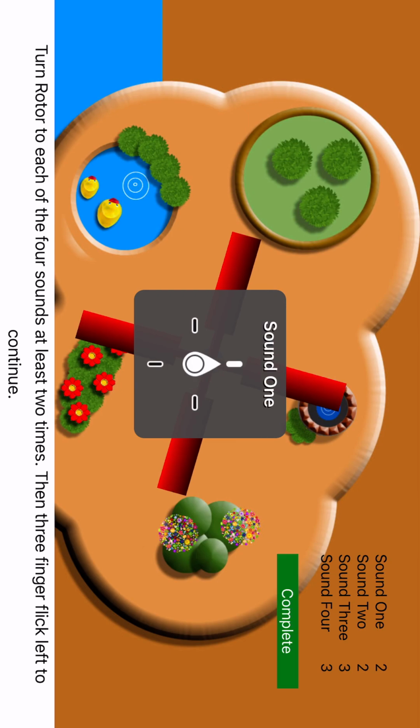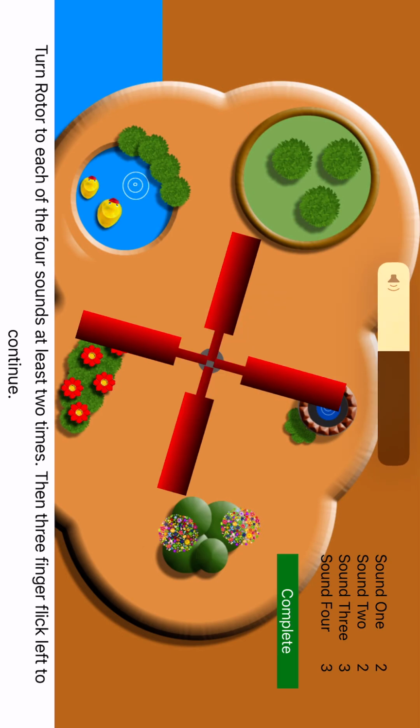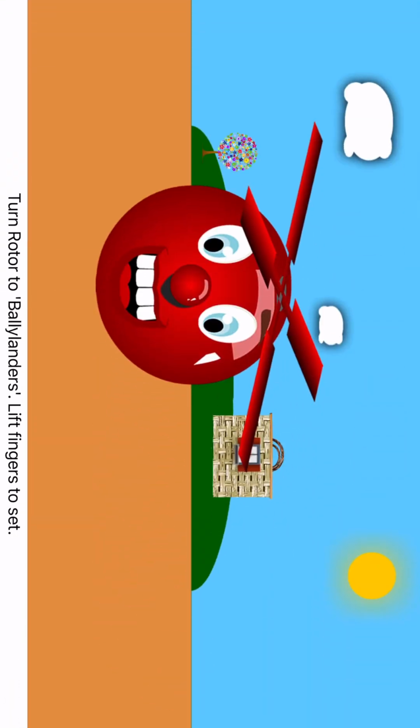Great work. Now use a three-finger flick left to continue. Ballycopter is going on a trip to visit one of his friends in Ballyland. That will be fun. But who will he fly to? You decide if he should visit Tinkleball, Babalooney, Squeaky or Wheelie. Turn the rotor till you hear Ballylanders and lift up your fingers to select this option.